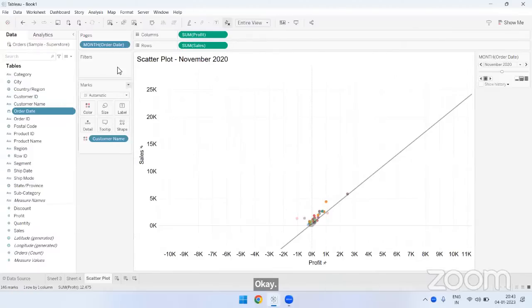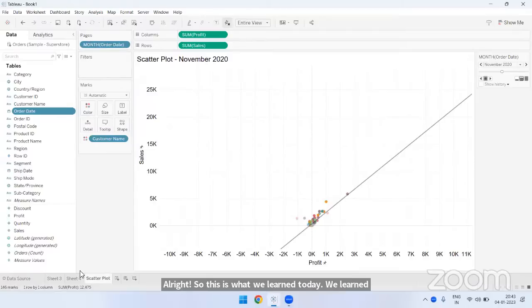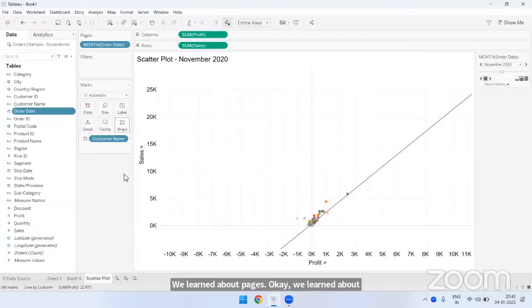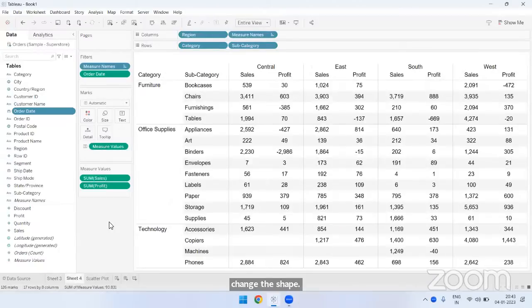So this is what we learned today. We learned about filters. We learned about pages. We learned about how to change the shape. And we also learned about how to apply the filter and how to pass the filter from one worksheet to another worksheet. So this is about today's session, the filters and pages.